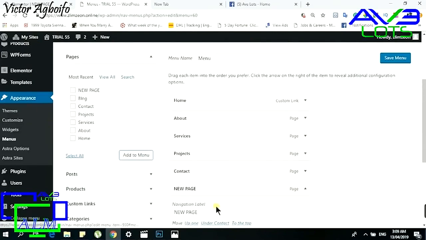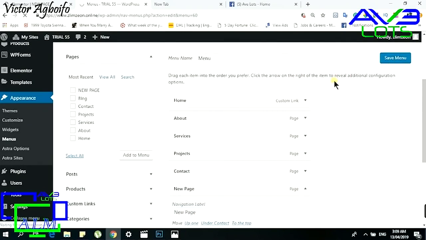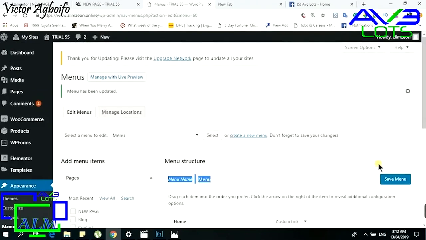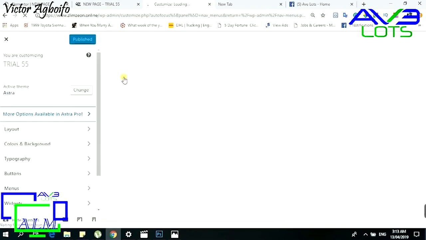But let's just leave it here, and let me change the name format to small letters so it will look like what we already have on the menu. So that will be new page, new page. Save menu. Now I'll go back and see how it looks like. Manage width. Let's just go to the live preview, see how it will look like.